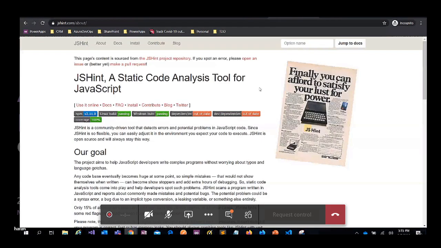And we do have JSHint and JSLint. There are a lot more, but the famous one is JSHint, the static code analysis for the JavaScript, for the HTMLs and the JS files, whatever you are writing in your projects.